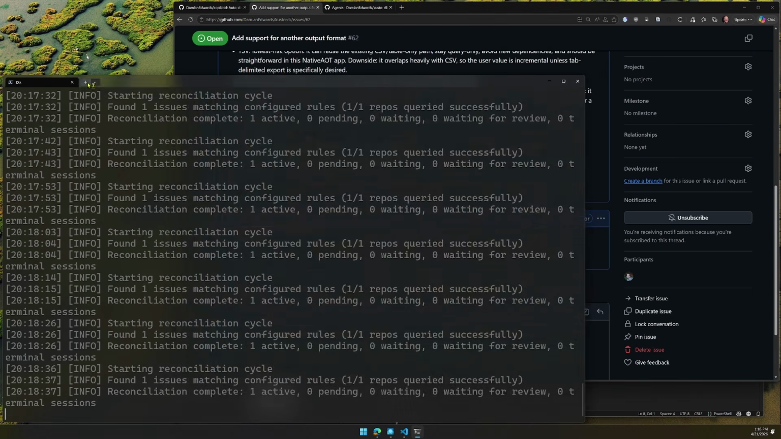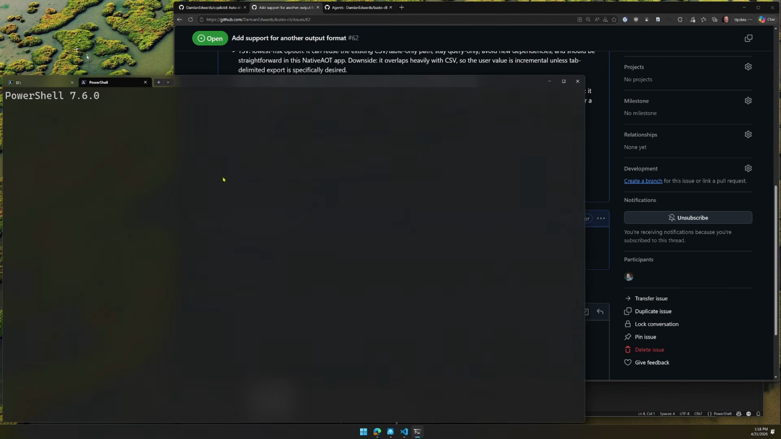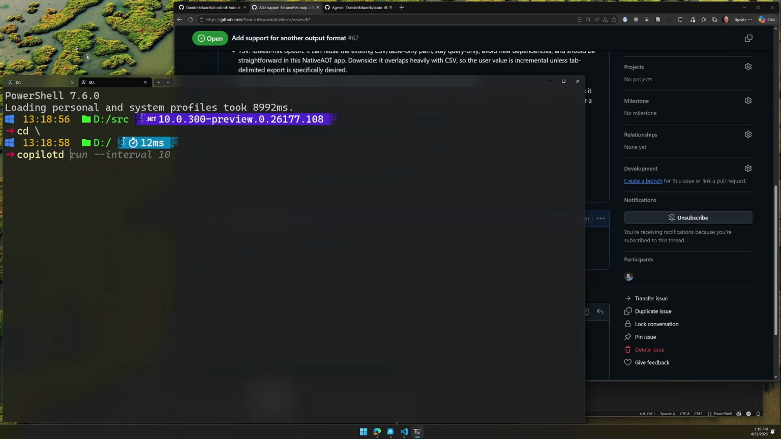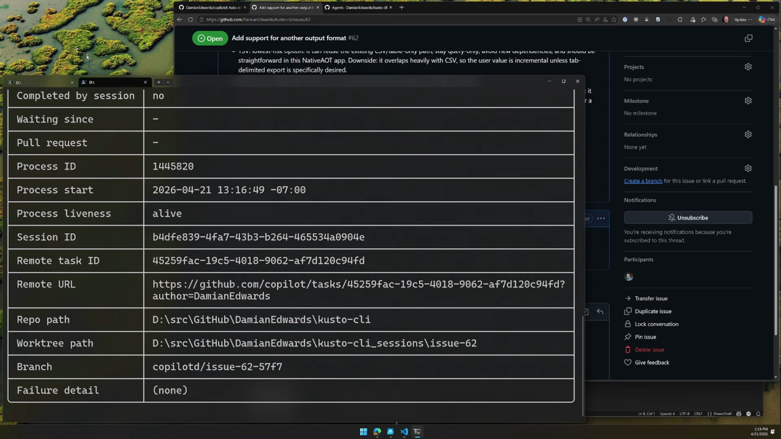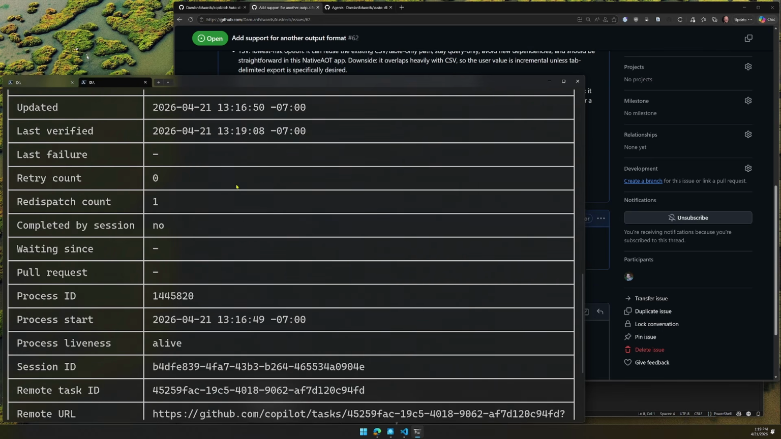While we're waiting for that, we can actually show some of the other features of Copilot D. We have an active session going on right now. So if I open a new tab, and I'm going to come back to my root, I can investigate the sessions that are going on. So I can just give a status check. I can see here, yes, so I've got a session running here. I could go into that session and I could ask for info. So that's going to be Damien Edwards, Custo-CLI, issue number 62. And we can see all the details about what's happening with that session right now.